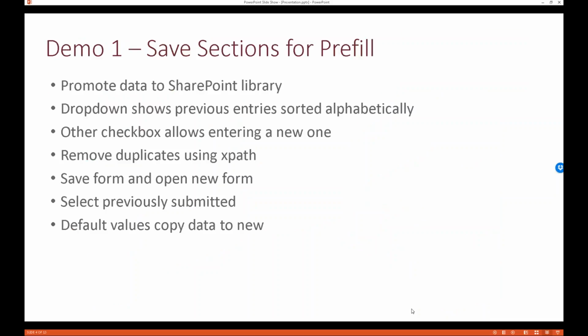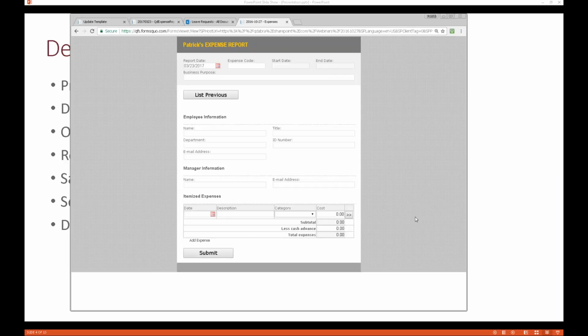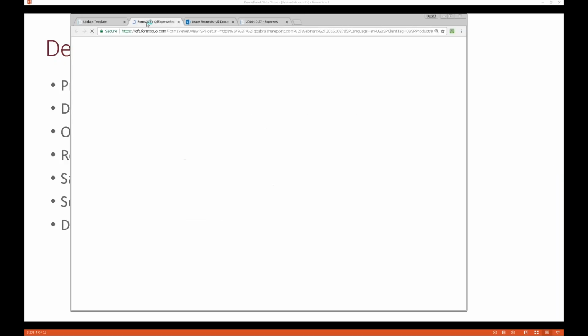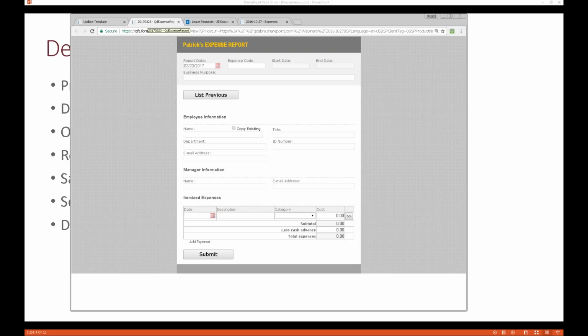First, let's talk about the first demo, which I'm going to jump to in a moment. We're going to basically save some data from a section in a form and use it to pre-fill another form. So let's take a look at that. I've got a couple of different demo screens here, and hopefully.